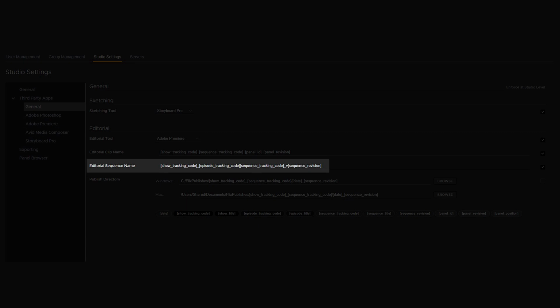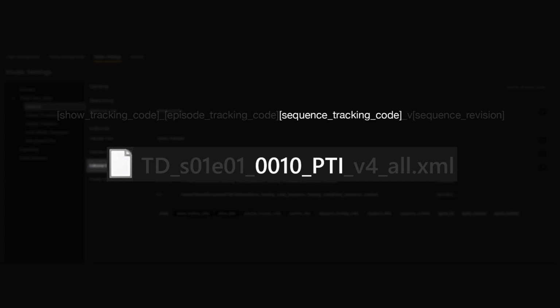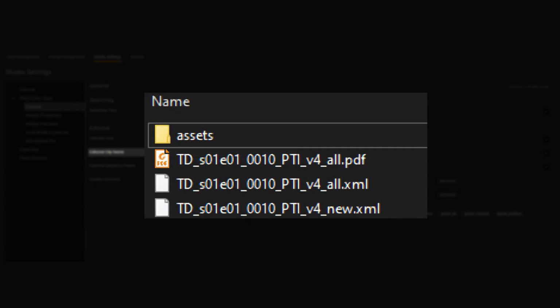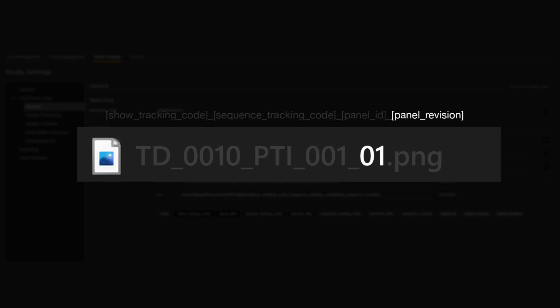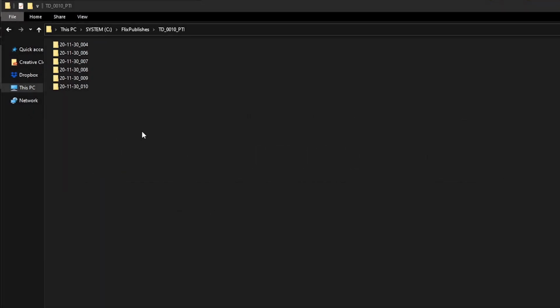Next, we have another slash, so a subfolder will be created, and this time it'll be named by the date and sequence revision. Now let's have a look at the editorial sequence name. We first have the show tracking code, episode tracking code, sequence tracking code, and then the sequence revision number. And finally, editorial clips will be found in the assets folder, and we have it set up as the show tracking code, sequence tracking code, panel ID, and panel revision. If we have multiple publishes, Flix will make new folders adhering to the rules that we set up in the management console.